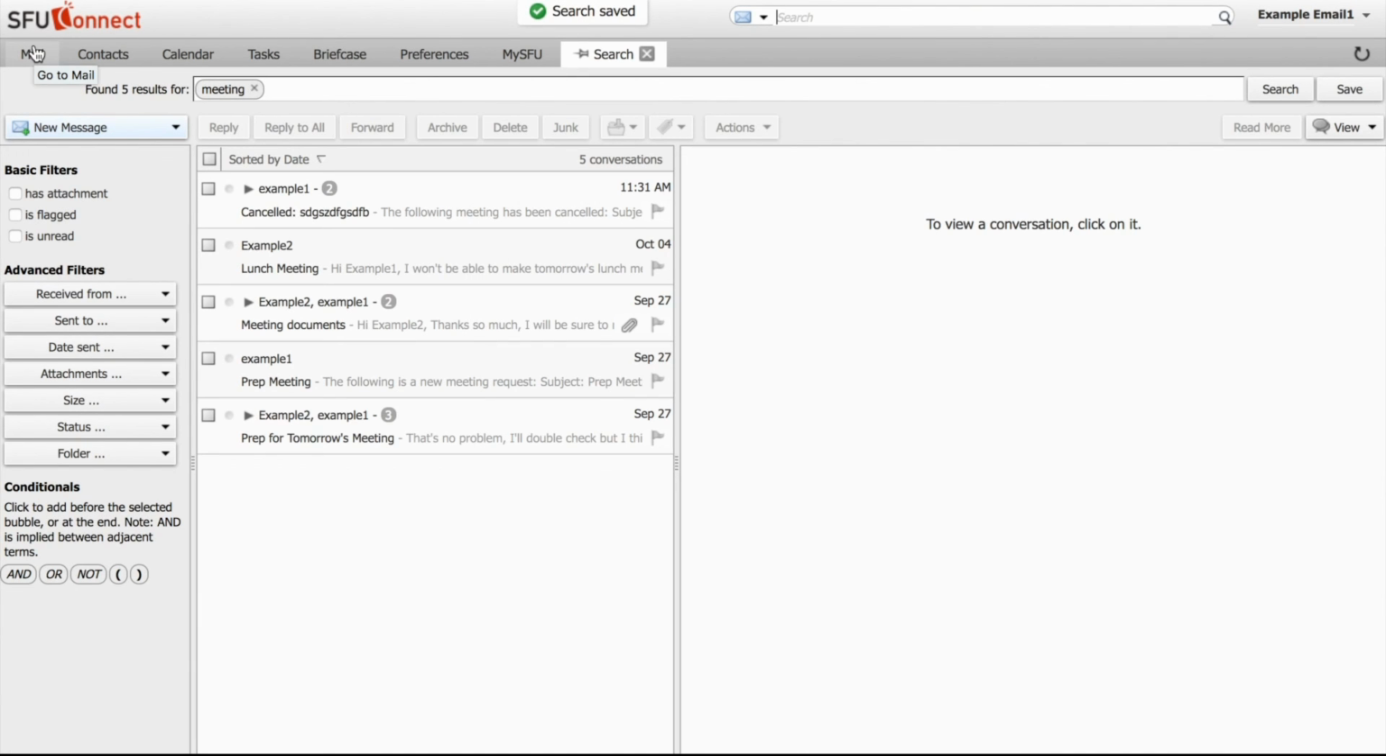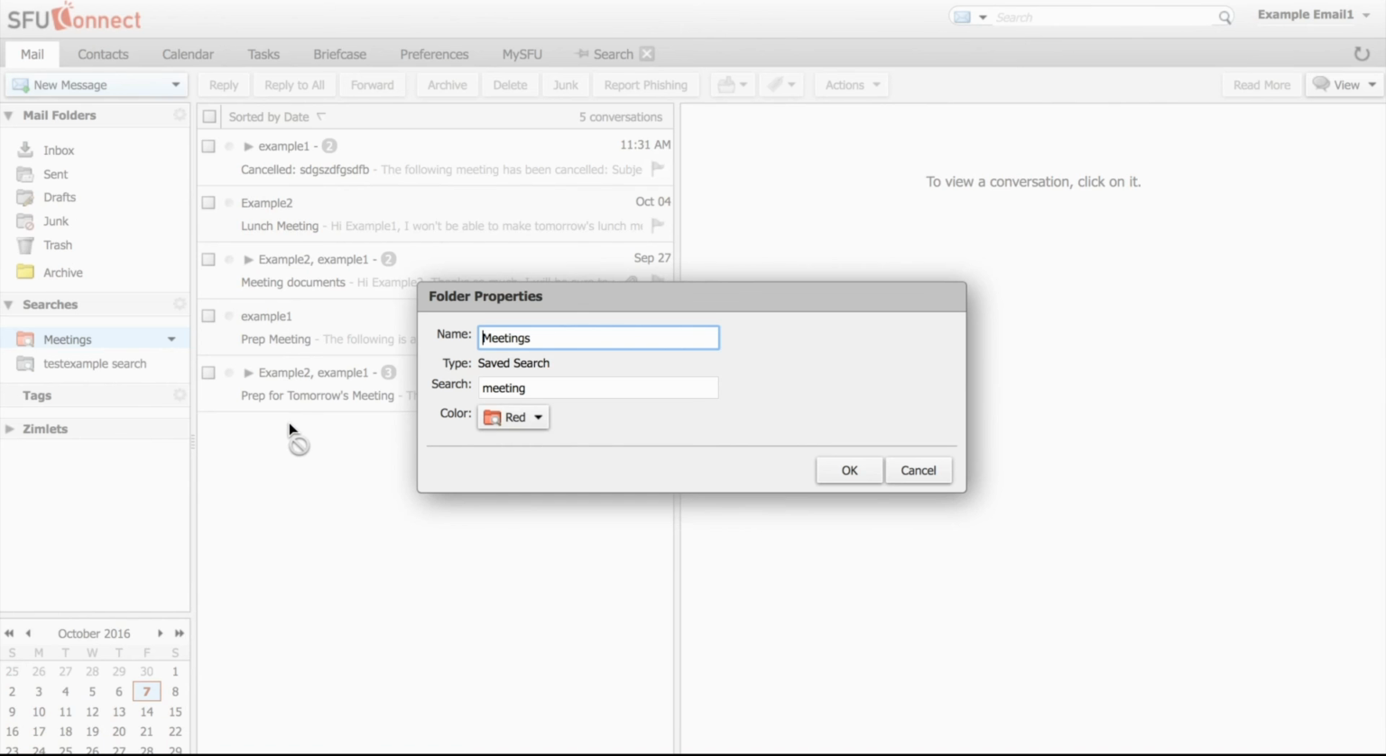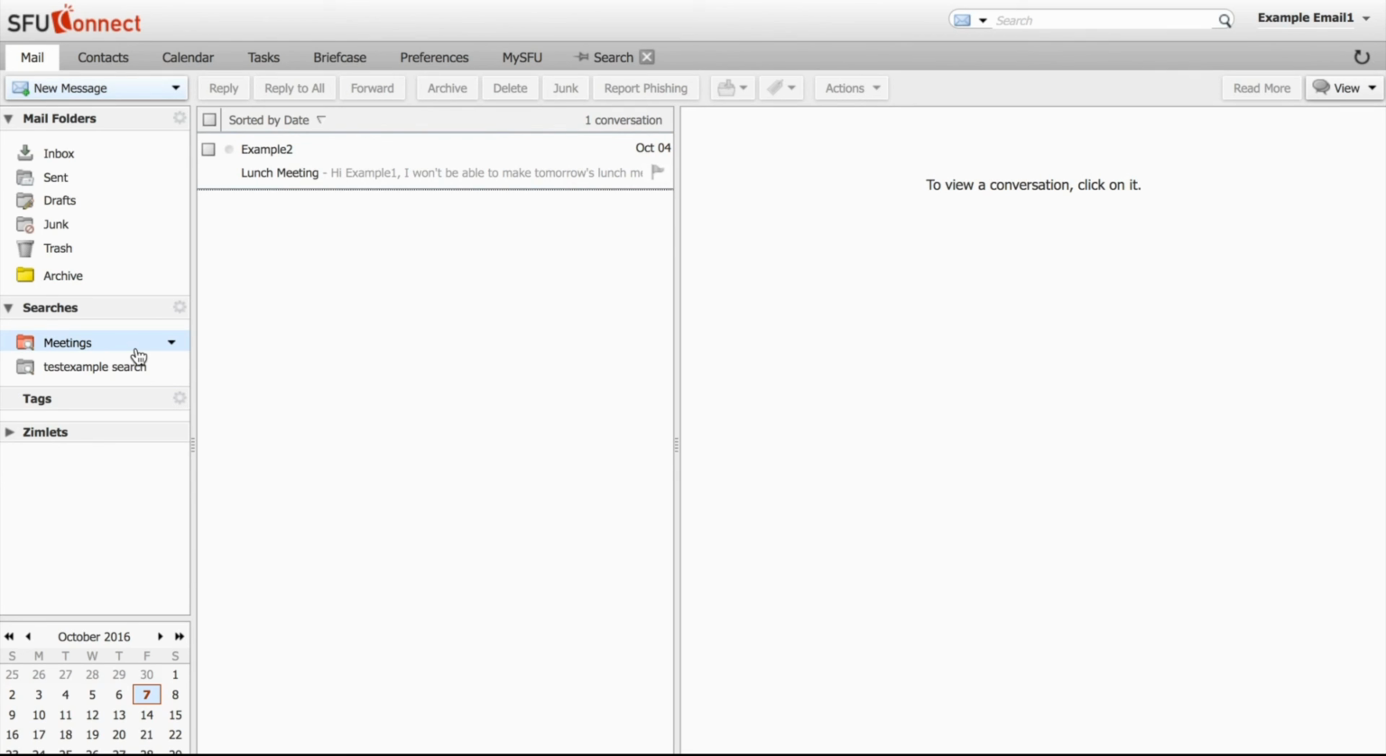Navigate to the Mail module. Under Searches, click the drop-down arrow beside your saved search to edit the query string. Then, click OK. Click the folder to see the new search results.